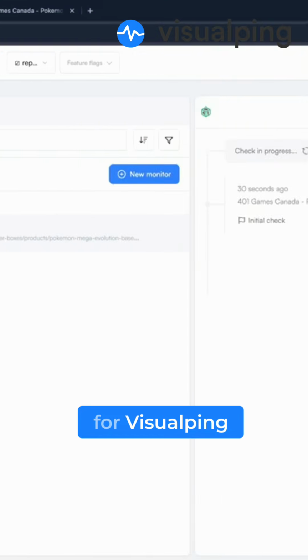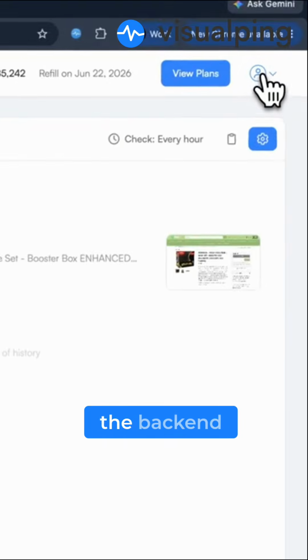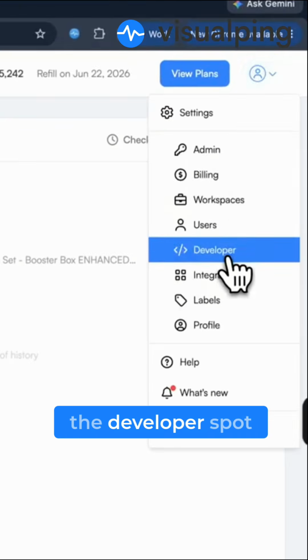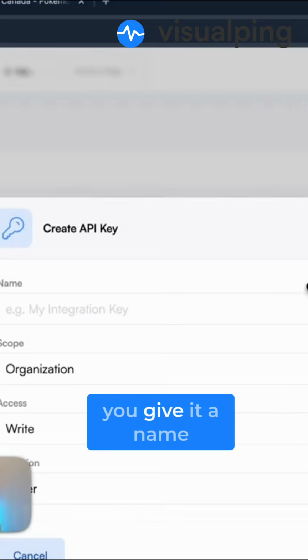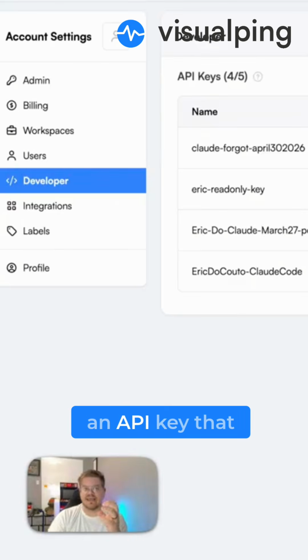When you sign up for Visualping, even with a free account, if you go into the backend and into the developer spot, you'll see what are called API keys. Once you go here, you can create a new key, give it a name, and you're going to get an API key that is just for your account.